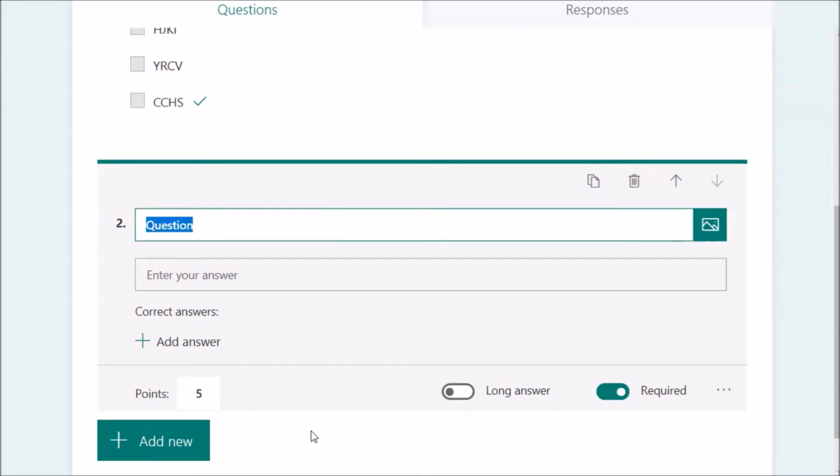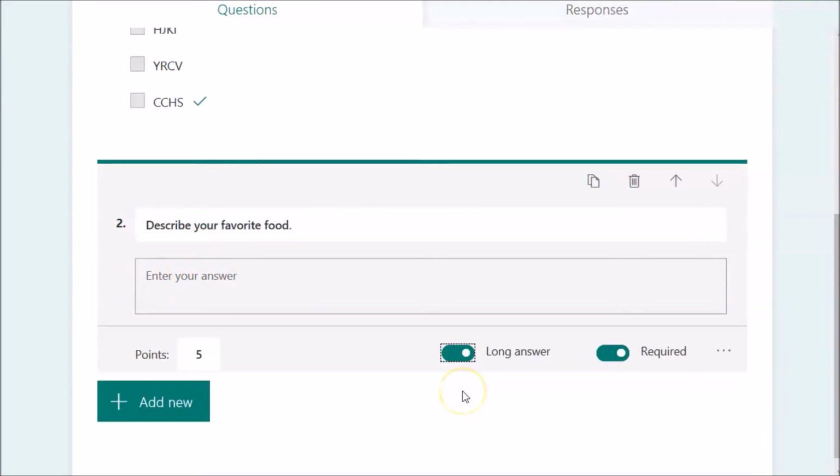Now, if you are creating a question that is open-ended, like describe your favorite food, you can do that. Now this will not have a correct answer because students are going to have the option of what they want to type. So you won't have a correct answer here. If it's open-ended, you're actually going to come down here and click on long answer, and that way it knows that you are going to have to come in and grade it once it's done.